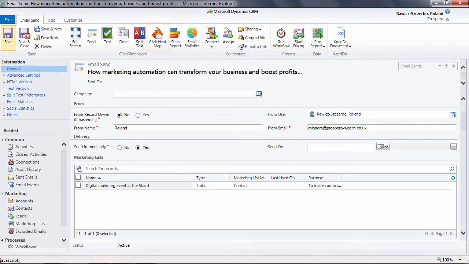The click heat map shows me which of the links people clicked on when they received the email, and the email stats then give me details of all of the emails that were opened, rejected, and so on. This information helps improve your marketing approach over time as you learn what drives your email list members' behaviours.